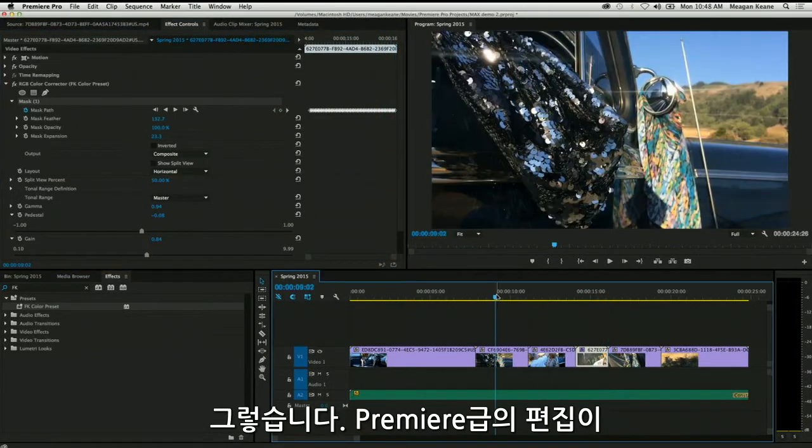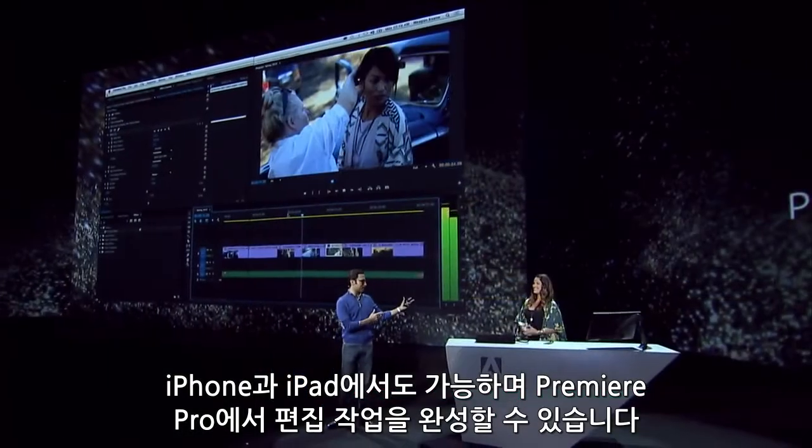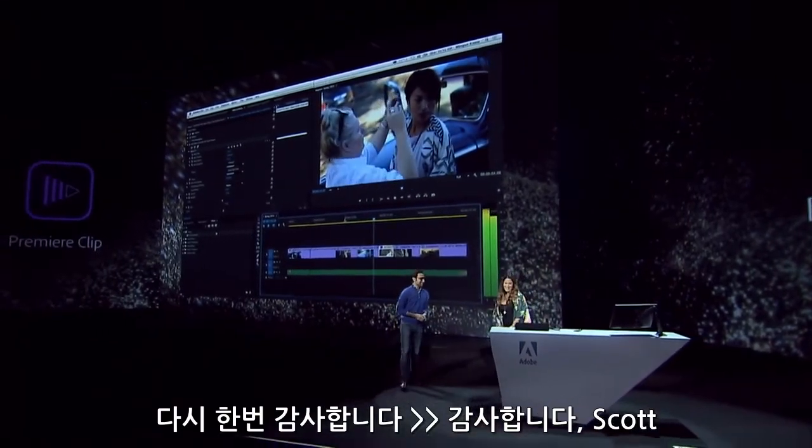There you have it. Premiere quality editing across iPhone, iPad, and finishing your work in Premiere Pro. Megan, thank you so much. Thank you, Scott.